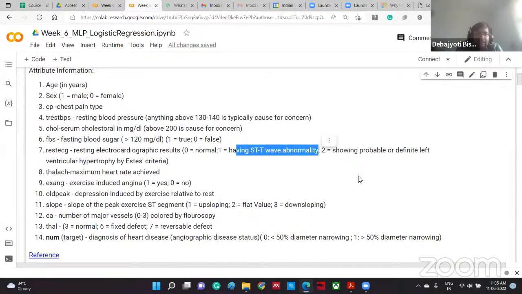2 is showing probable or definite left ventricular hypertrophy by Estes' criteria. So 2 is another disease class. I actually don't know what probable or definite left ventricular hypertrophy is, but that is not required. Then THALACH, I think, is the maximum heart rate achieved. Then EXANG is exercise induced angina, whether that person has angina or not: 1 is yes and 0 is no. So all are mostly heart disease related things.